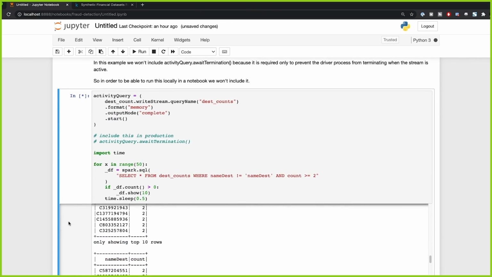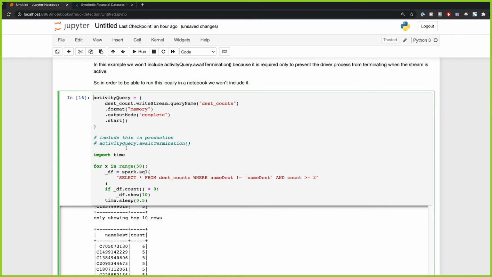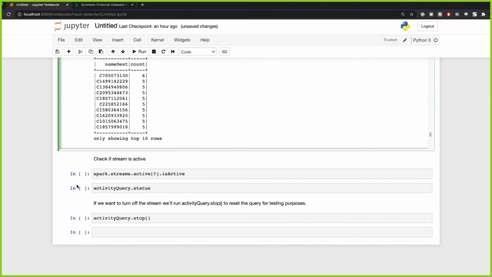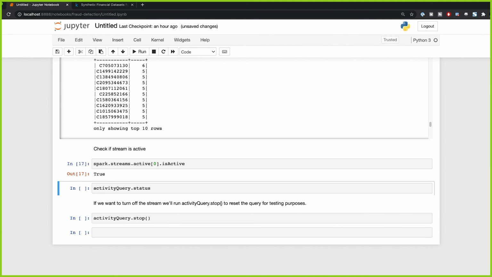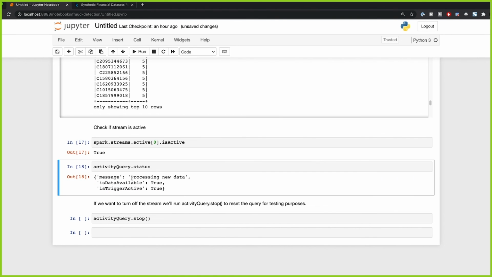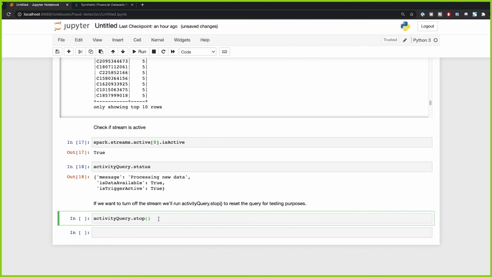We're going to wait for this to finish. And now that this finished, we can check if our stream is active, and we can also check the status. You can see it processes new data. And if we want to turn off the stream, we'll just run stop to reset the query for testing purposes. Okay, so we can stop it.